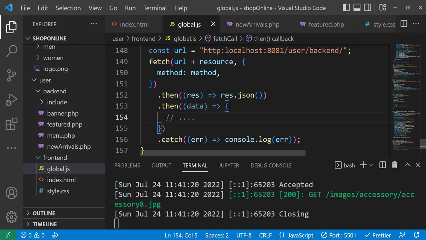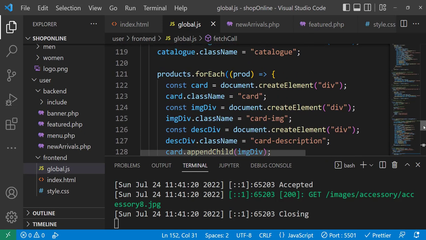Since this is the part where we are going to apply different logic depending on the reason we made this fetch request: if we made this fetch request to get the categories, then we have to attach those categories in the header section. If we made this fetch request to get the new arrivals, then we have to call the method for the new arrivals. And if we made this request for the featured ones, then obviously we have to apply a different kind of logic. So over here we have to think how we can manipulate it.